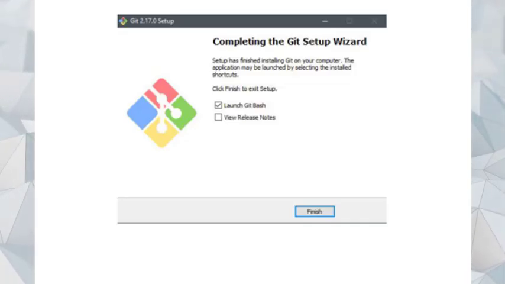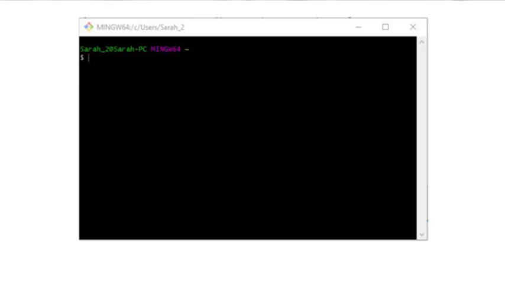Following this, check the Launch Git Bash option, and unless you are curious, deselect the View Release Notes box, as you are probably not interested in this right now. Doing so, a command line environment will open, provided you accepted the default options during the installation process. There will now be a Start menu shortcut to launch Git Bash in the future. You have now installed Git.